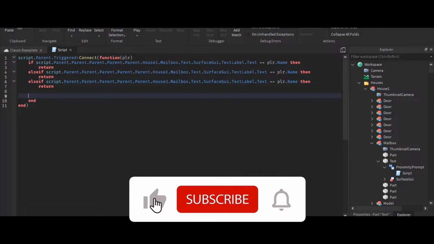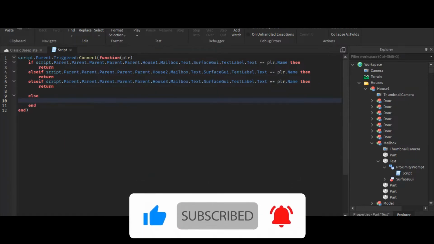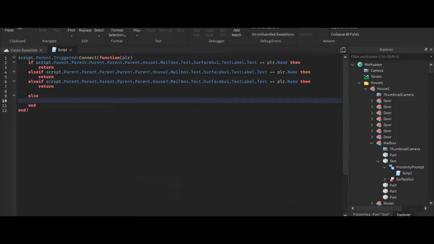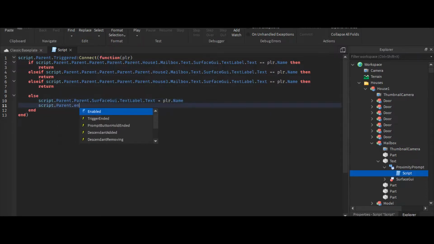So this checks if the player already owns another of these houses, and if not, then it's gonna make it own the house. So then it's gonna be script.Parent.Parent.surfaceUI.textLabel.text equals player.Name. So the mailbox will be that name. Oh, and then we're also gonna do script.Parent.Enabled equals false. So the proximity prompt will no longer be enabled.